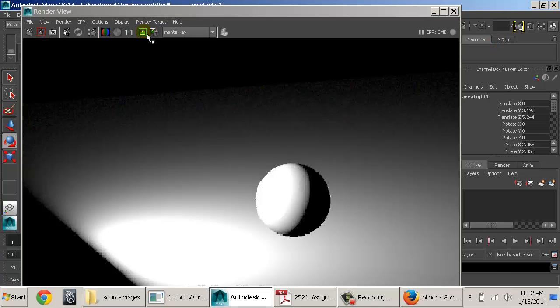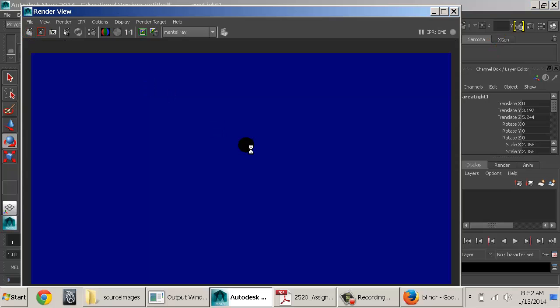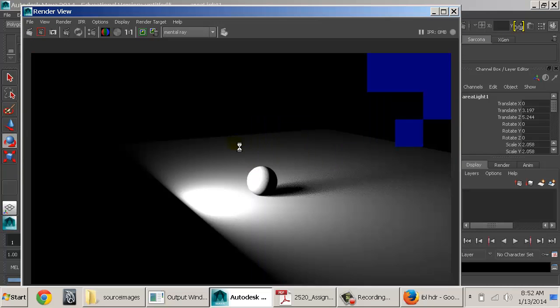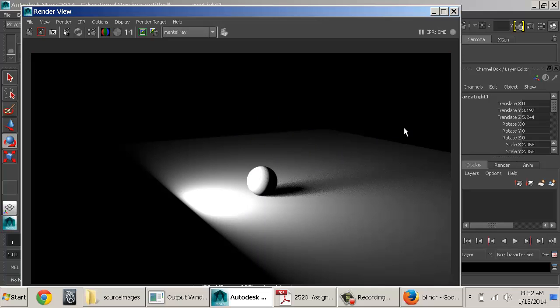Alright, so just for fun, I'll re-render this. You'll see that by just changing the settings, I haven't even touched the light, we're getting a much nicer, smoother look to this whole thing. Also, we're getting a shadow right here. So it's not just Mental Ray doing it, but a lot of other stuff.